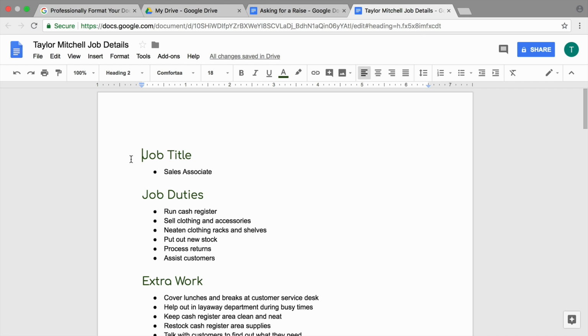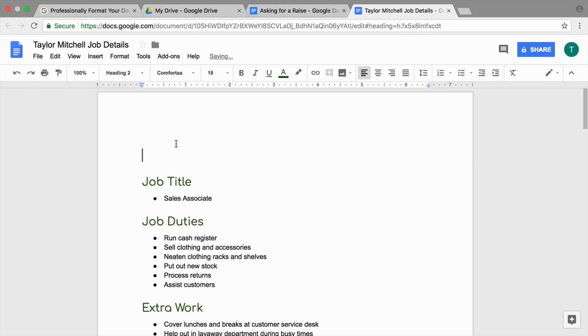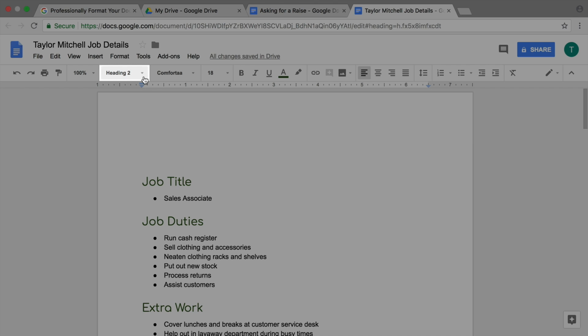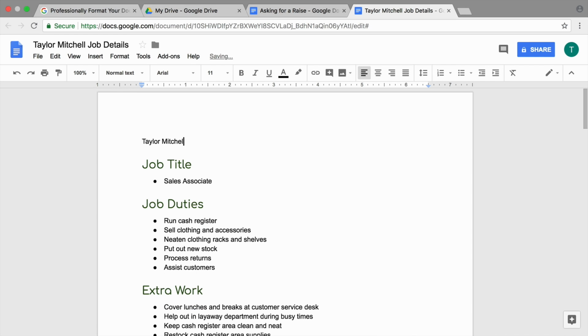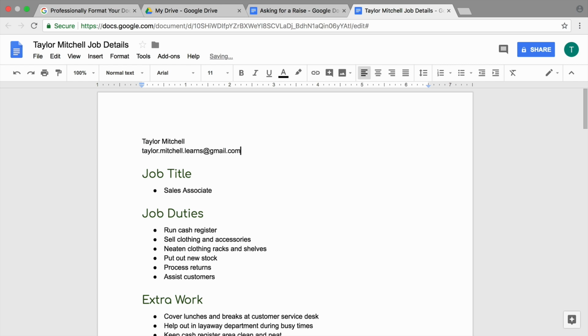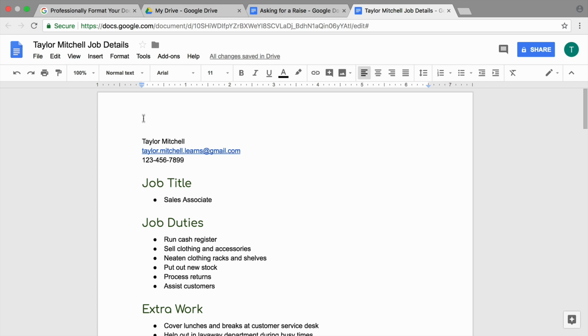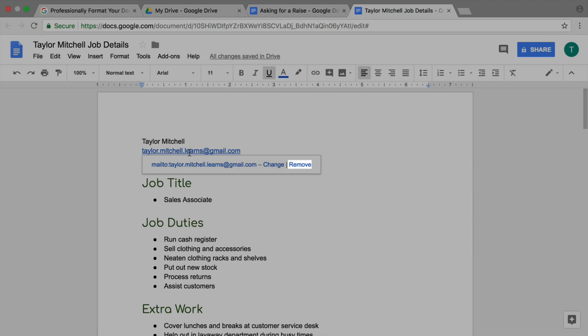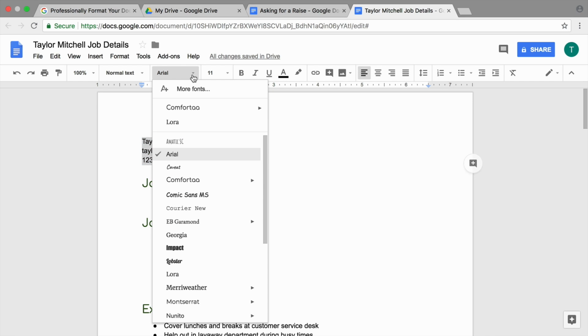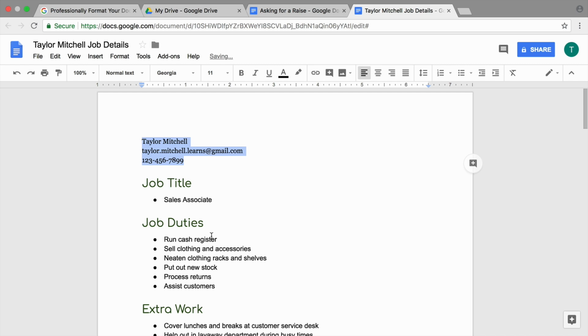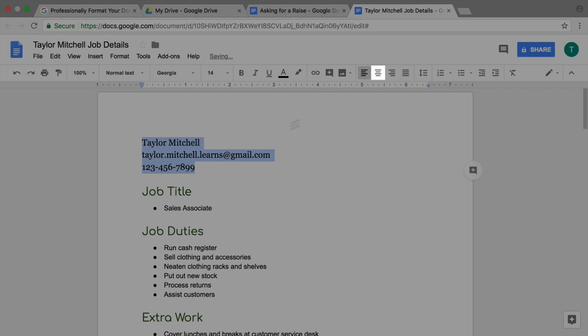Add your personal information at the top of your document. Include your name and contact information, such as email address and phone number. Format the text so it looks professional and is easy to read. Change the font and the size of your text to make it stand out. Center it on the page and bold your name if you like.